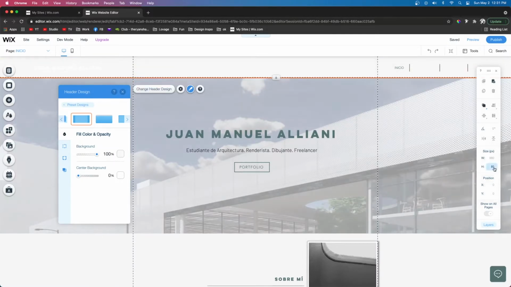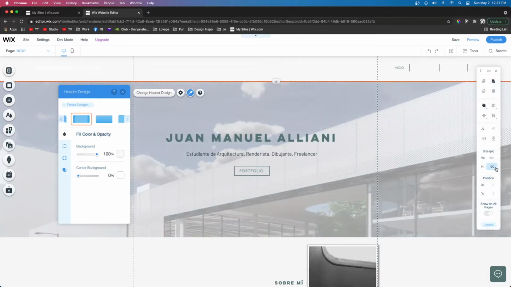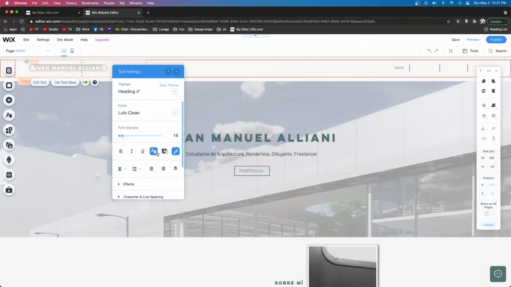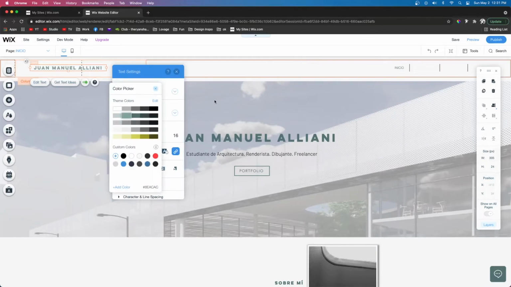Next thing I want to do is make the header 100 pixels high. So we'll come over to the toolbar, select height and change it to 100, just like that. And then inside the header, we have kind of like his logo in a way over here, and then he has a menu. So what we want to do is first make these a different color so they show up.